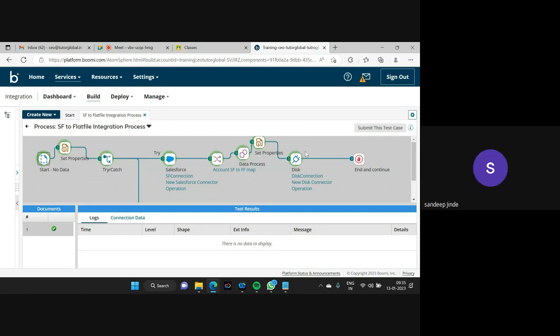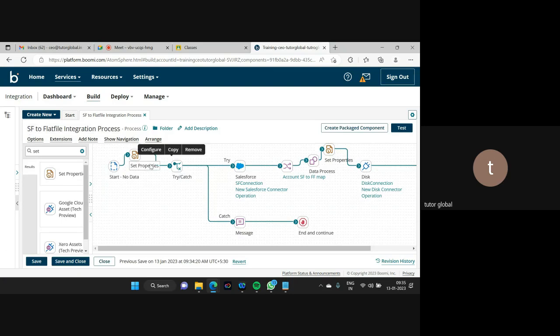So what is the dynamic process property doing? It's like a global variable. Globally, you declare something at the front of the process, and you utilize the same value in subsequent places. That means this set property, which was created first for the dynamic process property, we can utilize everywhere.